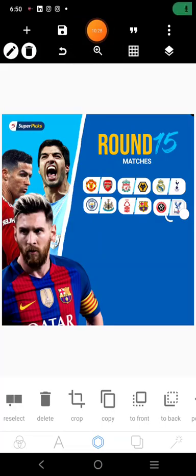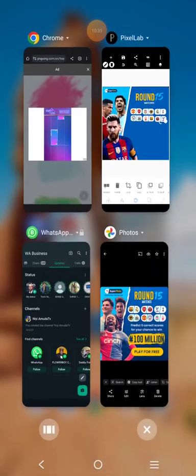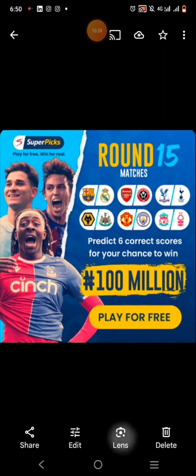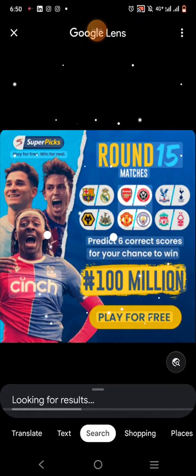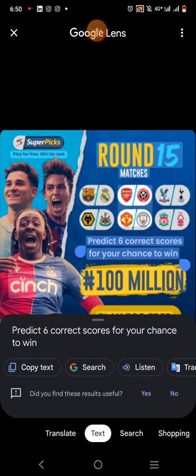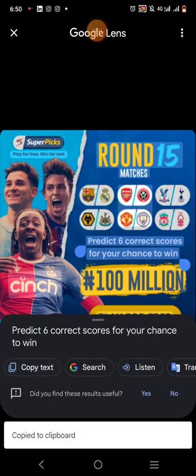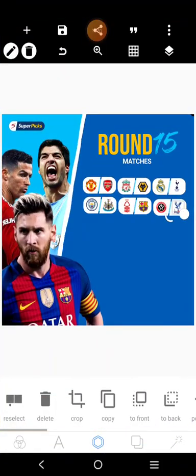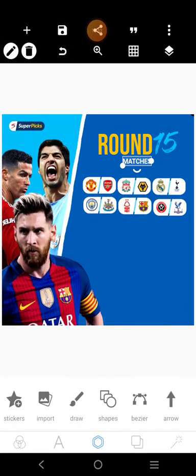That's how you do it. All right, so I've been able to fix everything just the way it's supposed to be. So the next thing we're going to see here is this guy here, predict six correct blah blah blah. So let's just copy it, and instead of typing everything afresh, we'll just click here and copy it. After that, the next one is 100 million. So let's just come over here. All right, Pixellab, and then click here. Let's use this one now.